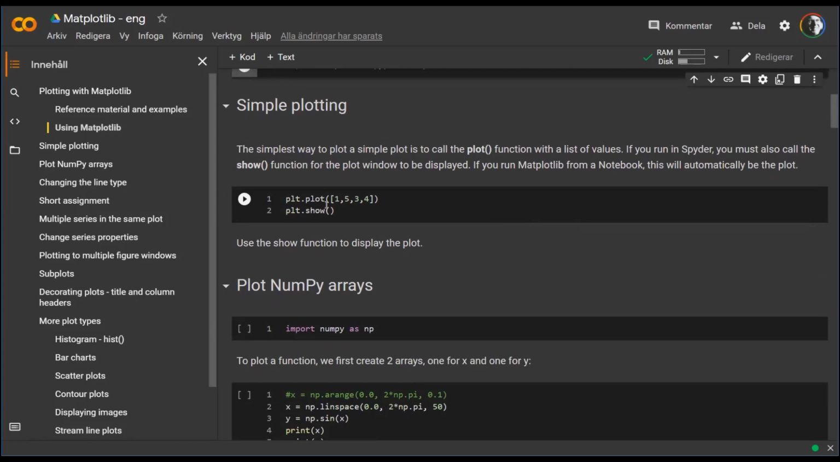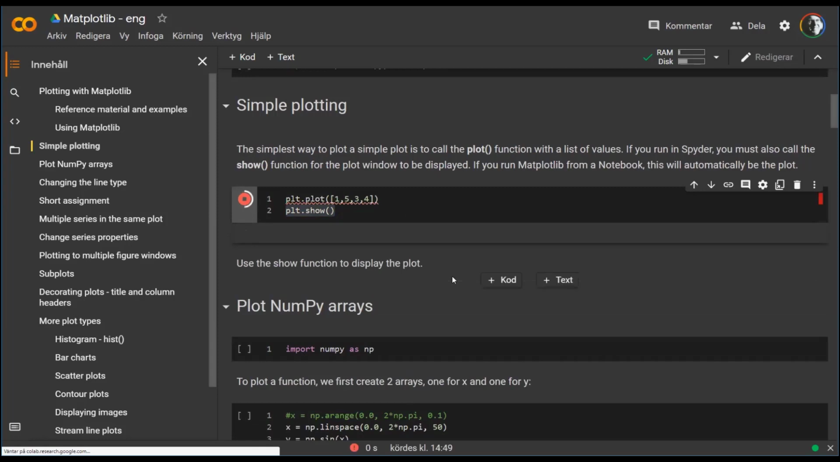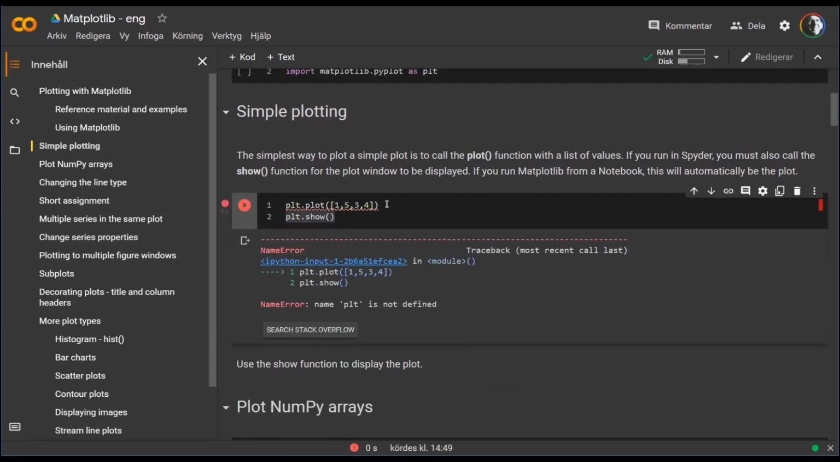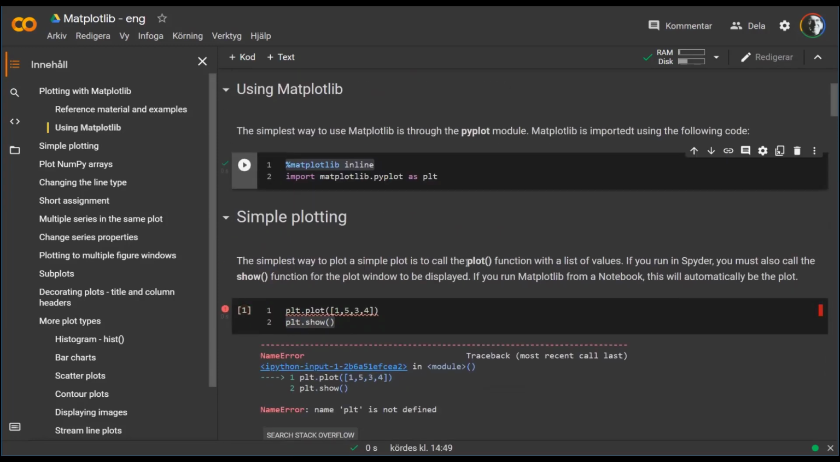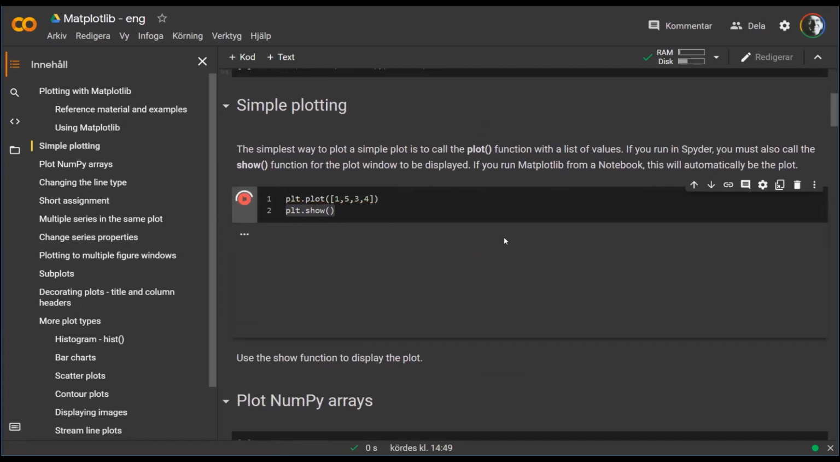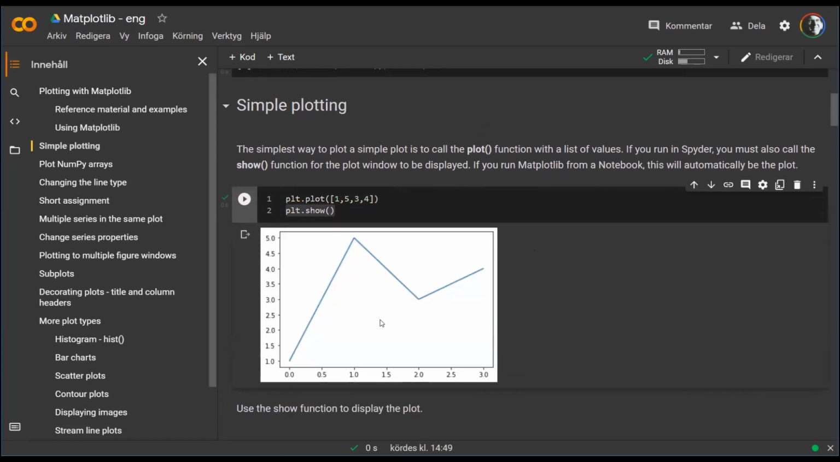The easiest way to plot is just to call the plot command and specify the values as a list or an array. And then you do plt.show. For notebooks, it's not strictly necessary to do the show. I need to import that as well. And then it draws a diagram like this.